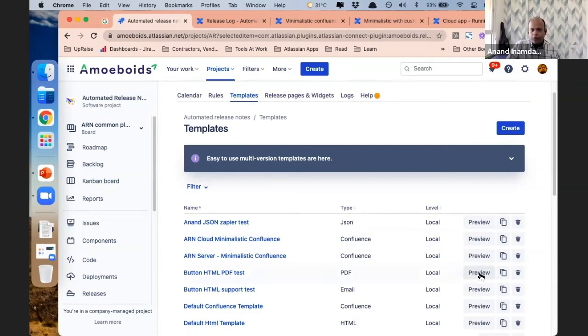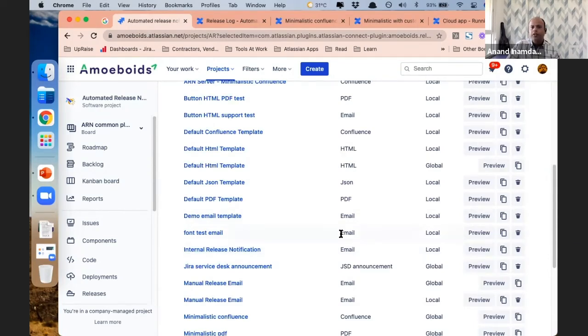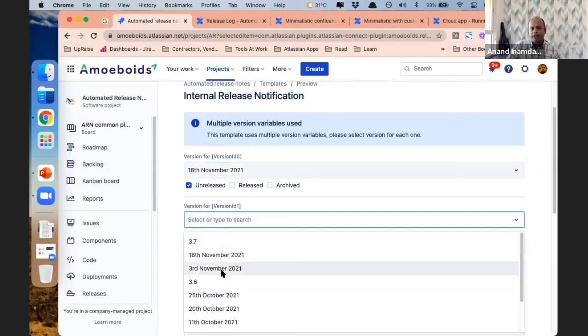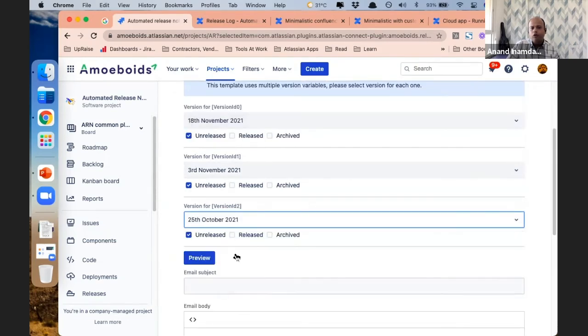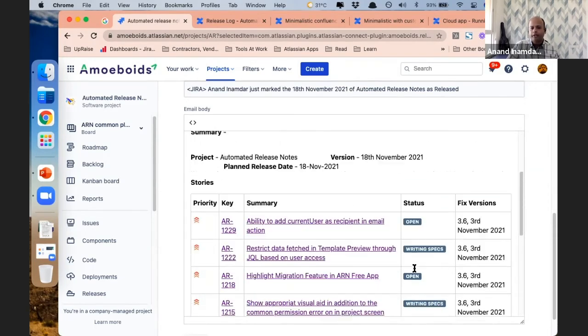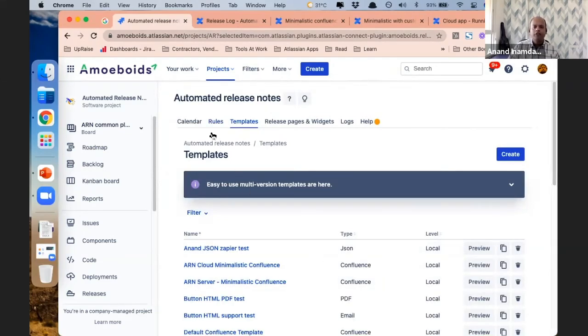Again, if you still want to ensure that you are doing the right thing, maybe you have the right formatting, you can simply preview it for a specific version. So for example, if I wanted to understand whether my internal release notification is behaving as expected, I'll click on preview. Now, system is intelligent enough to understand that there are multiple version variables used, and so it will ask me to provide as many version variables. So what I'm doing is I'm generating release notes from 3 versions. When I click on preview, I'll end up seeing the actual release notes that are generated based off that template and the 3 versions that were provided to the app. So this will let you understand whether your template is spitting out the desired layout and the desired content.